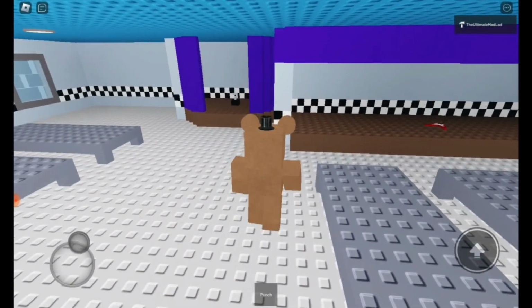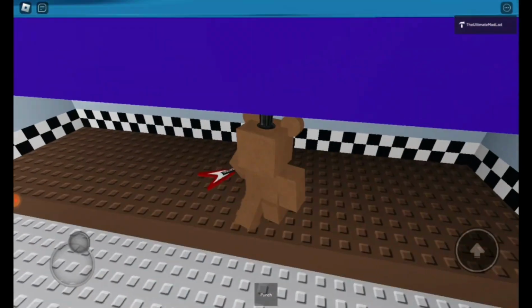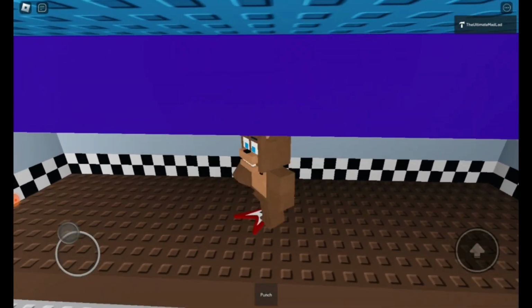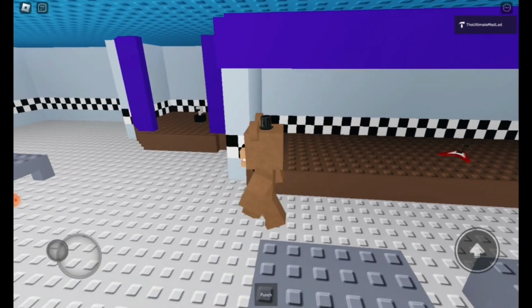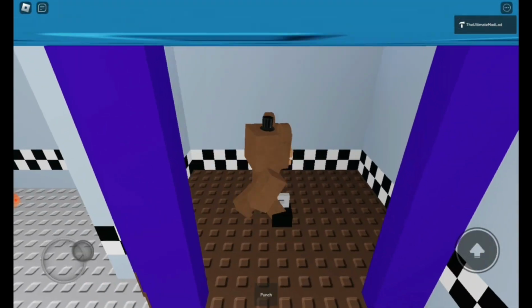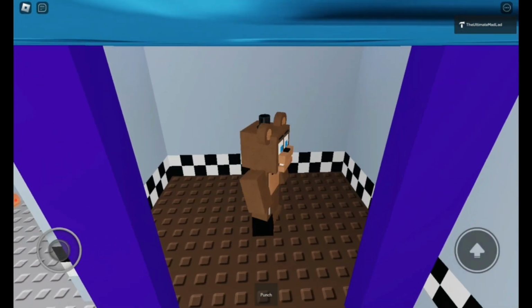These first 2 badges are pretty simple. First, we have Bonnie's guitar, which is on the stage right here, and we have Foxy's little hook, which is on this stage here.